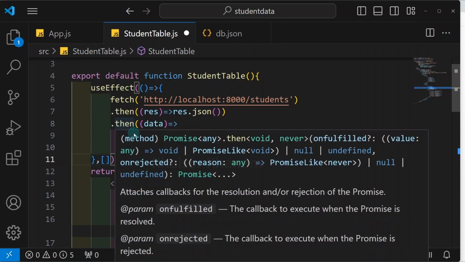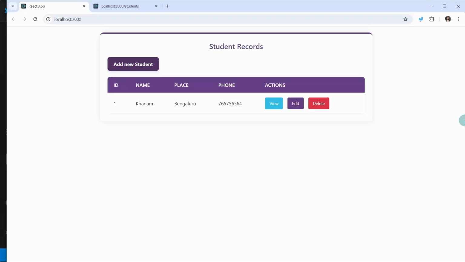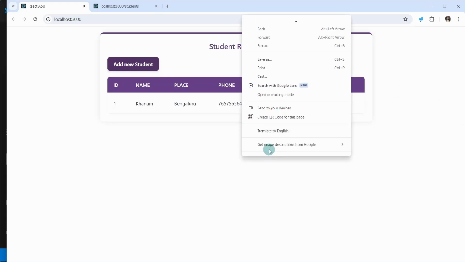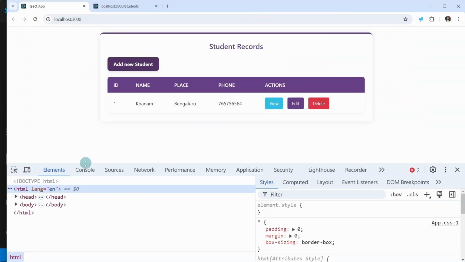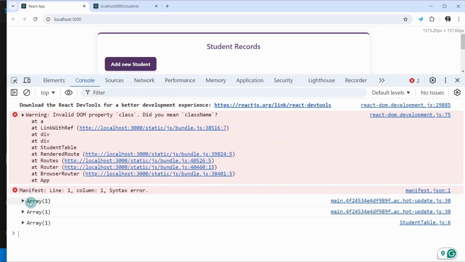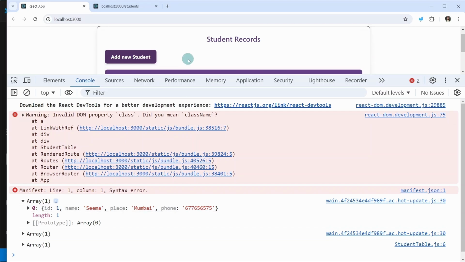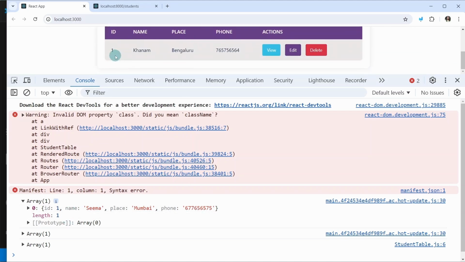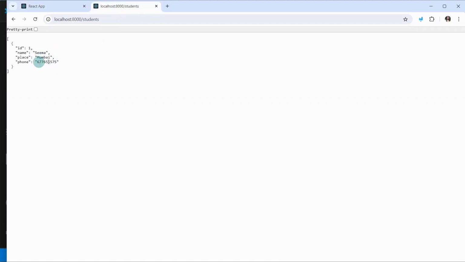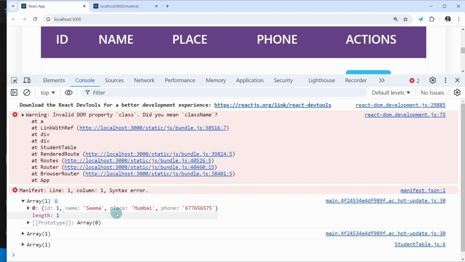Now let us see in our console, are we able to get this result or not? I will save it. Come here, right click, inspect, come to console. Now here you can see successfully I am able to get this result. I will open it. Here I have ID 1, name is Seema, place is Mumbai, phone is this one. This data is not what I have displayed on my table. This data is my API data. Whatever data I have inside the API, that API data is being displayed in my console.